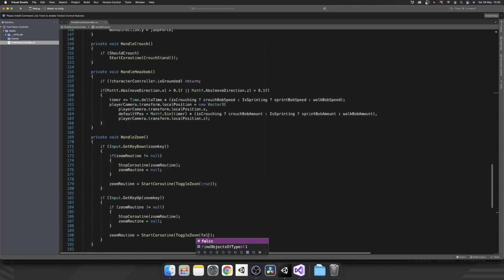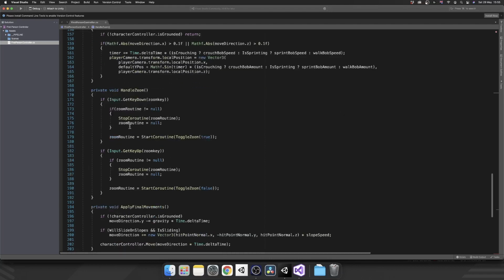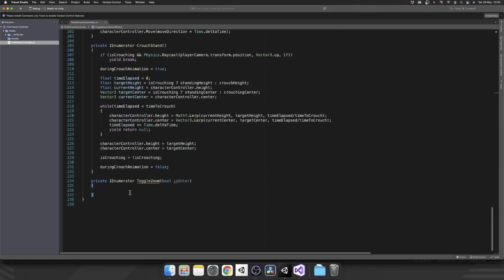But this time we're going to pass in false, because we're already zoomed in and we want to zoom back out. So that should handle the actual starting and ending of our coroutine. But the coroutine itself is where we're going to actually do the zooming functionality. And we're going to do it quite similar to how we did our crouch and stand. So we're going to lerp between two values. So let's start by setting up our target values.